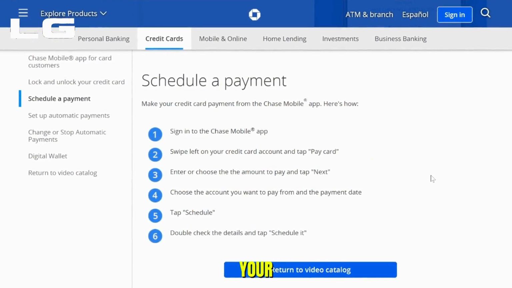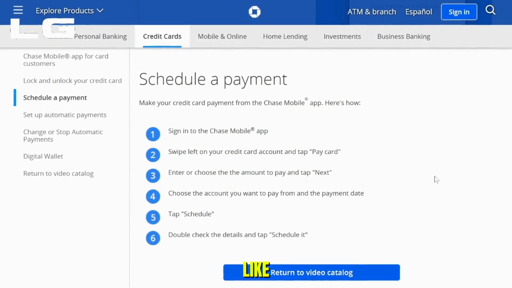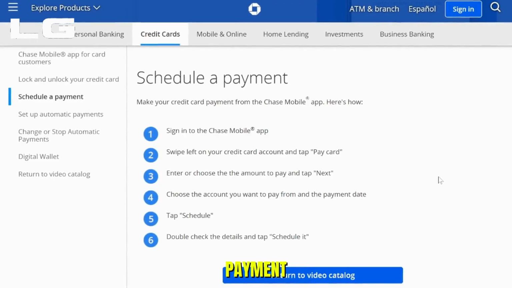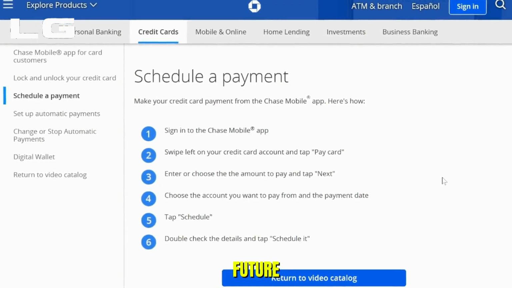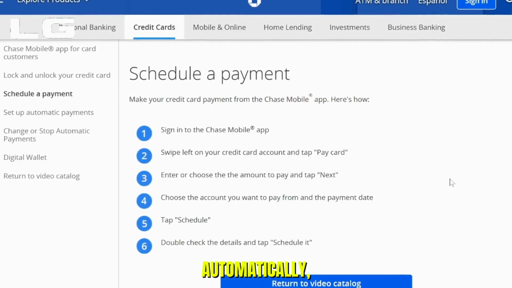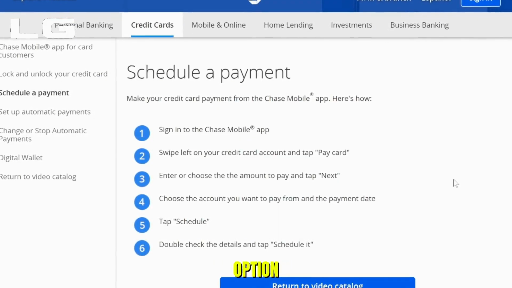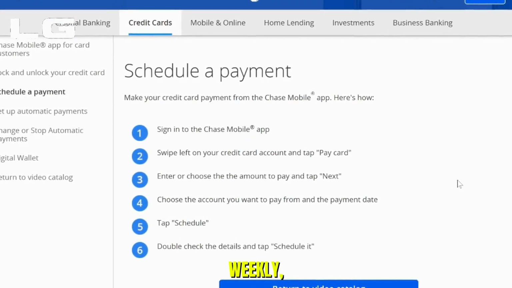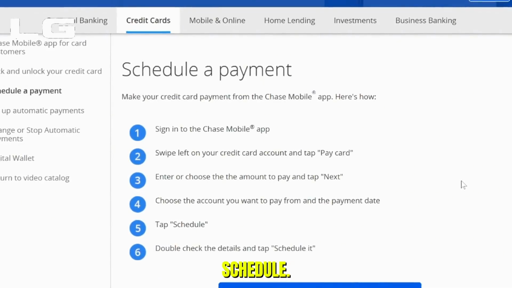Next, locate the payee from your list and enter the amount that you would like to pay. And choose the Deliver by Payment Date field and select the future date on which you want the payment to be sent. And if you want the payment to repeat automatically, look for the Recurring Payment option and choose the frequency such as weekly, monthly, or another available schedule.